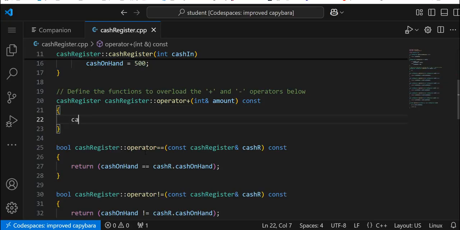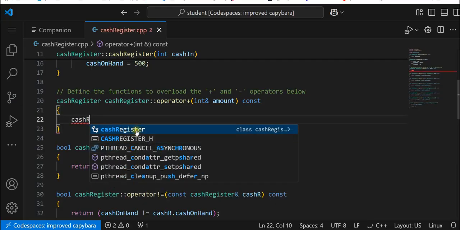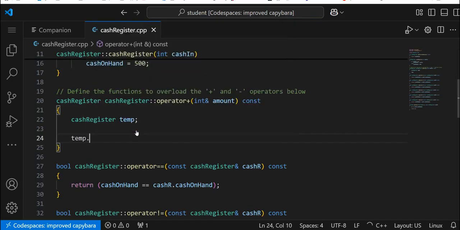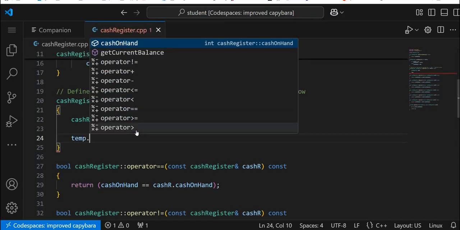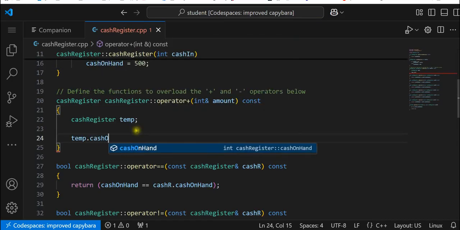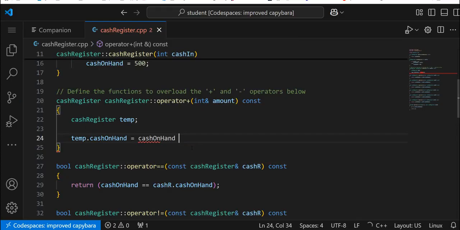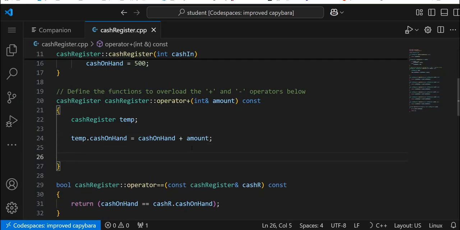Cash register temp. Let's hold the value. Temp cash on hand. So we go cash on hand plus amount. So we go in there, and then we're going to return temp.